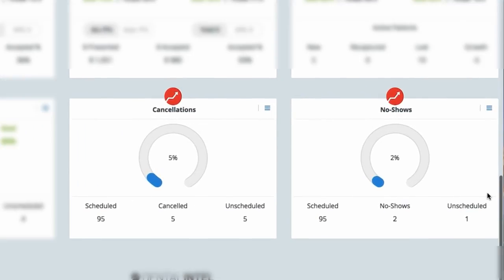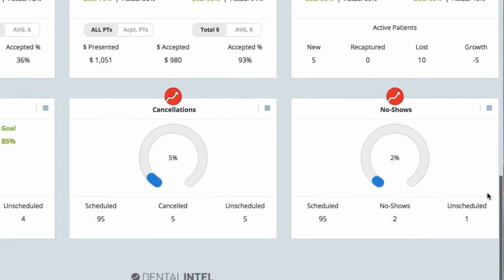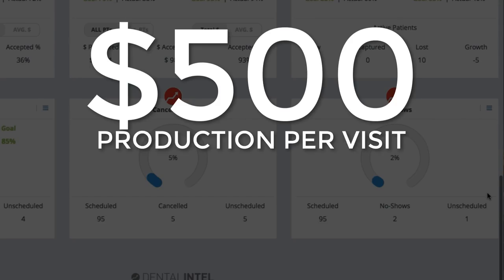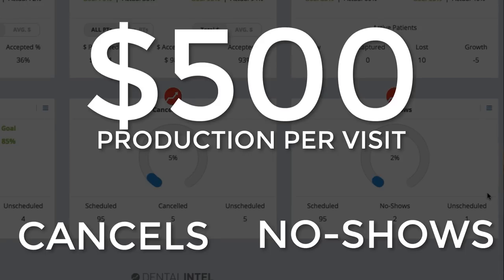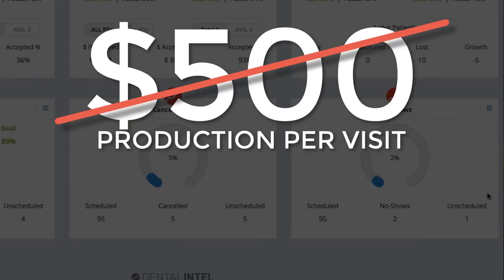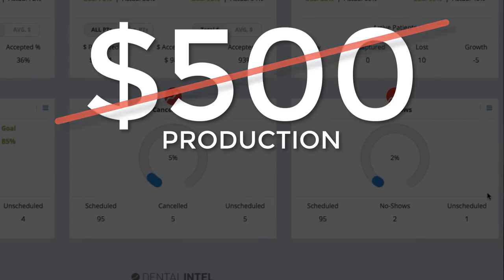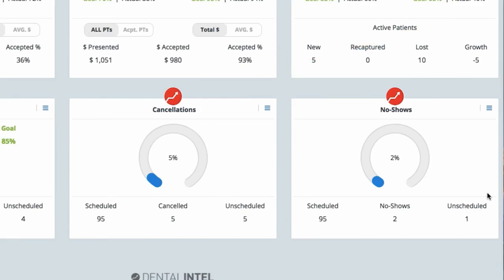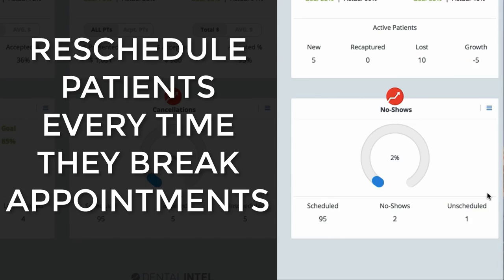The last 2 metrics deal with broken appointments. Broken appointments can absolutely destroy a practice's production. Think about it. If I average $500 of production per visit, that means that every time someone cancels or no-shows a visit, we're losing, on average, $500 of production. It's crazy. Of course, you're not going to completely get rid of cancellations and no-shows, but what you can do is make sure to reschedule the patient every time they break an appointment.